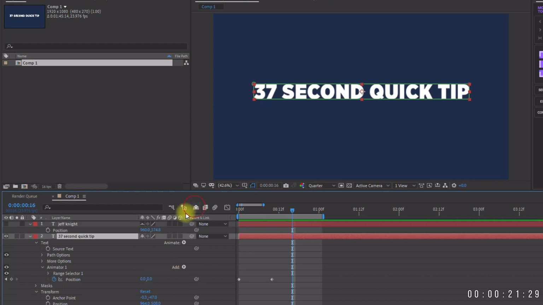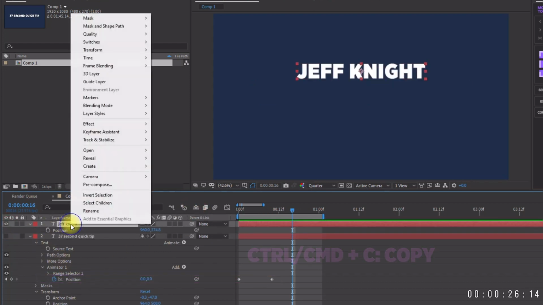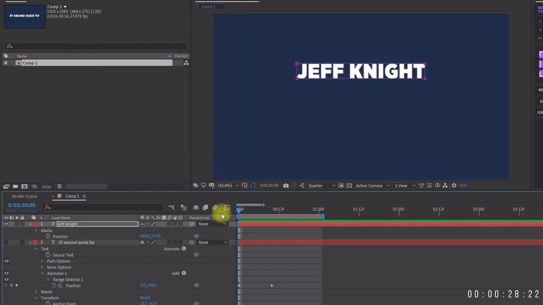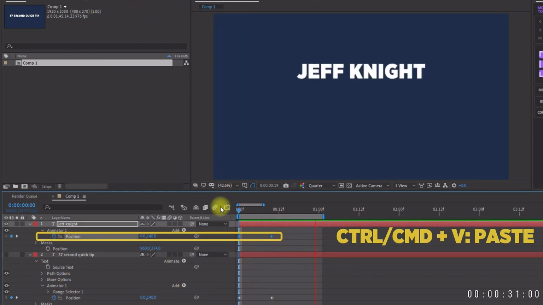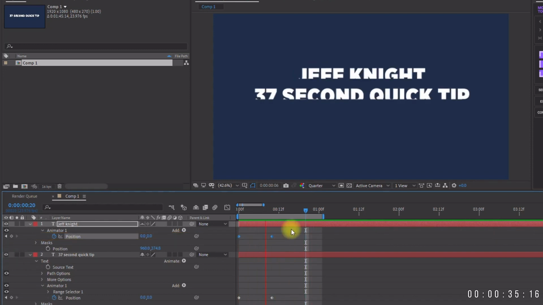Since the position of the text animator is relative to the position of your layer, you can copy and paste the text animator position keyframes to other masked text layers regardless of where they are in your comp. You can even save these keyframes as a preset and apply them in the future to other text layers with the click of a button.